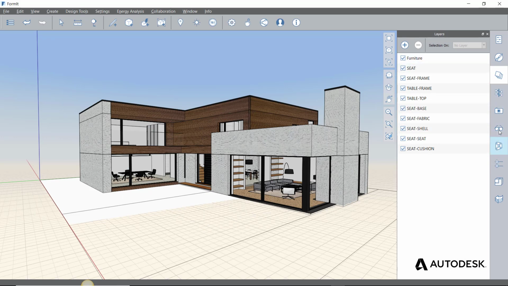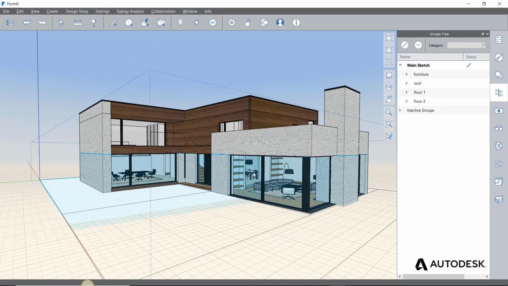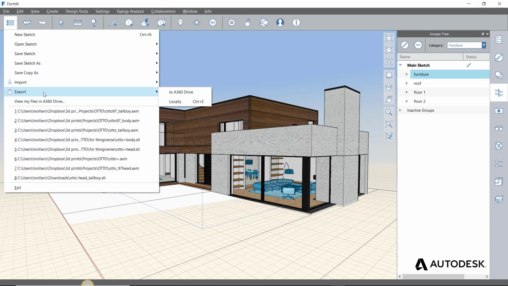If I go back to the groups tree, you'll notice that since I can't select through geometry, such as these windows, the groups tree is really nice for selecting things. So I'm going to select this. Next thing I'm going to do is actually export, and this is a really nice feature for segmenting the model.